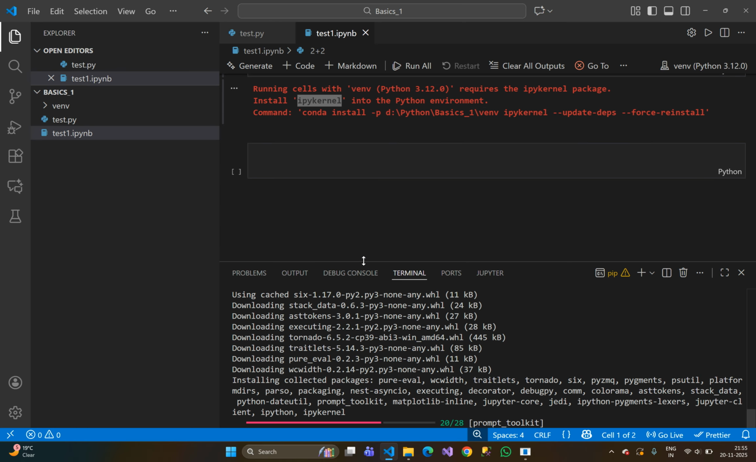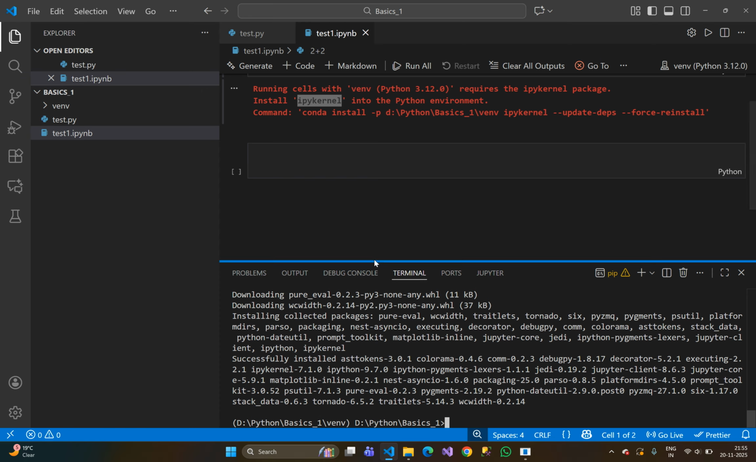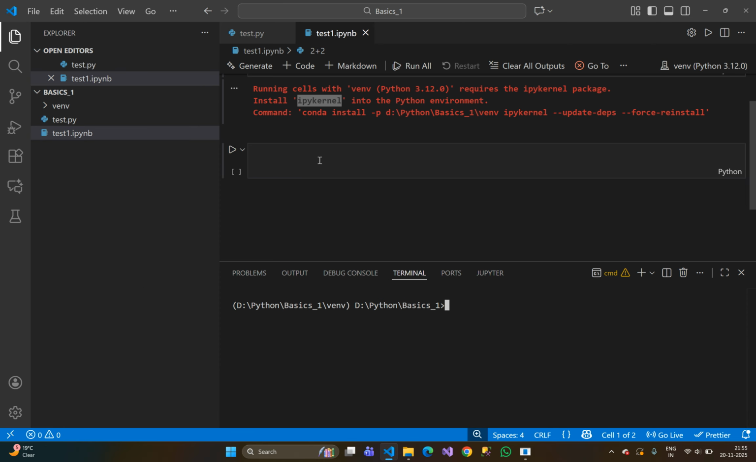So I have installed it using the pip command. You can install any package this way: pip install ipykernel. I have done this. Now clear the screen. I think now you will be able to run this code.